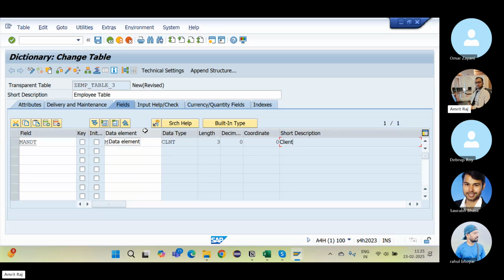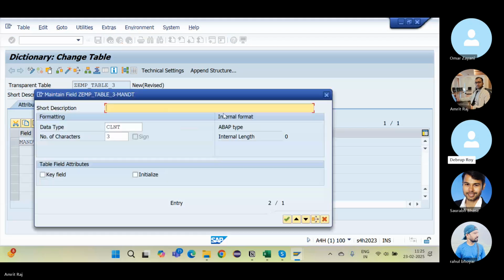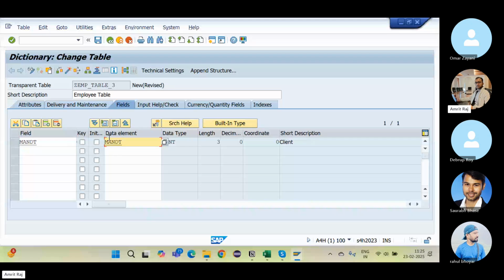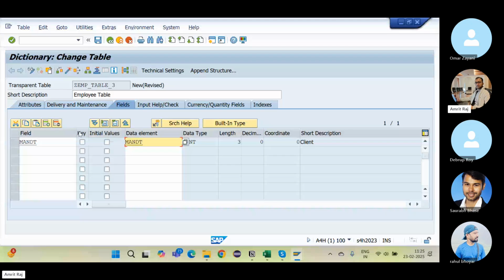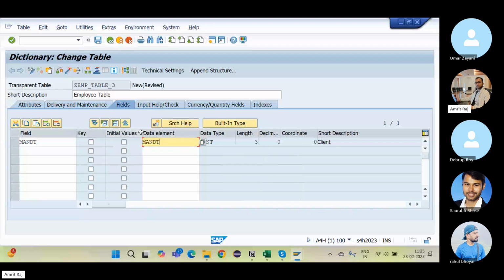Is it okay now? Yes. In other projects, we usually use client dependent tables. In my last 6 to 7 years, I have never got any project where MANDT was not used. So what I personally believe is that it is used everywhere. That's why I said 99.99%. There is always an exception in technical terminology.